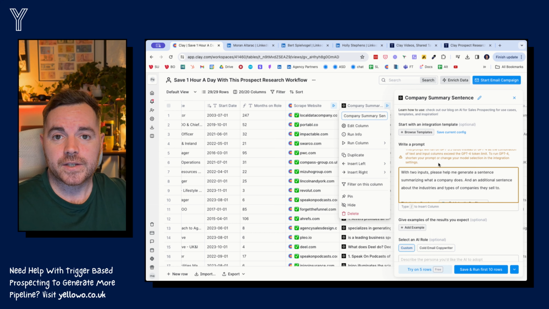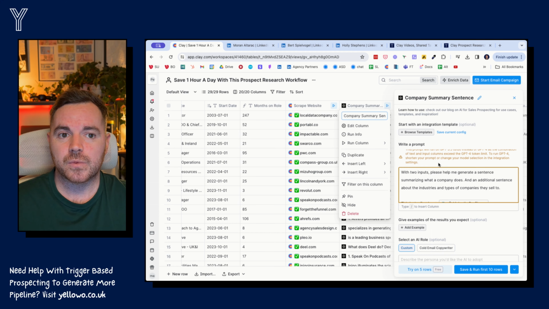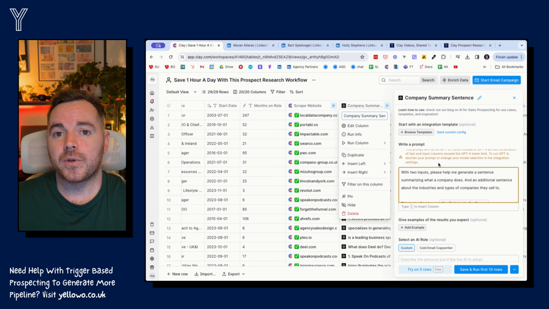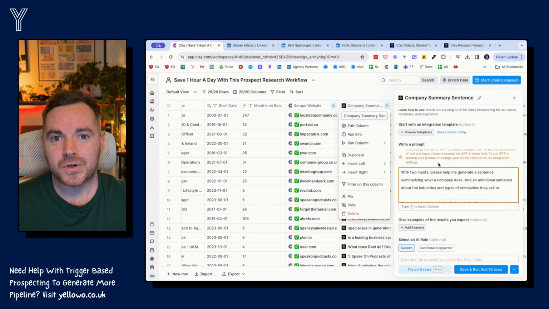Try finding some of the prospects that you want to reach out to next week, put their LinkedIn URLs in, and then see if those summaries are helping you save a lot more time on research, and also helping you have better conversations, which essentially is what sales is all about.